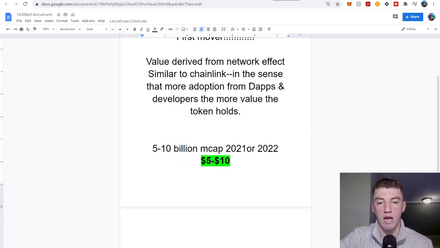So let's go into what I believe will happen. $5 to $10 billion market cap in 2021, 2022. I do believe it should be a top 10 token in the future, unless there are some updates in the future that change my mind. But as of right now, it's essential infrastructure, and my goal is to see essential infrastructure at the top of the market cap, because it should be that way.